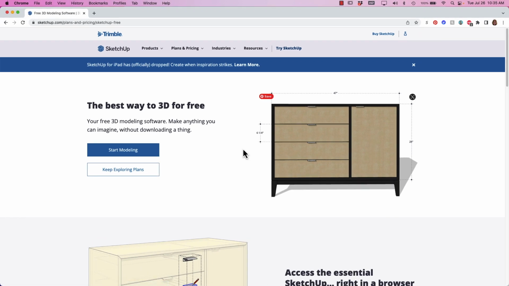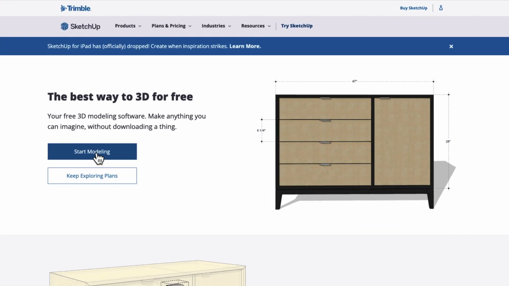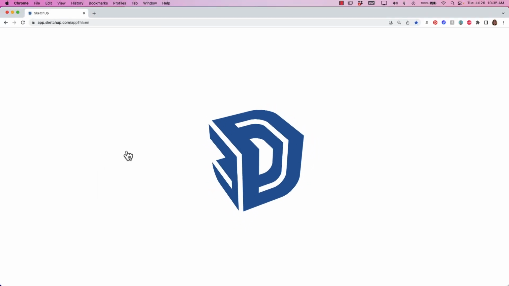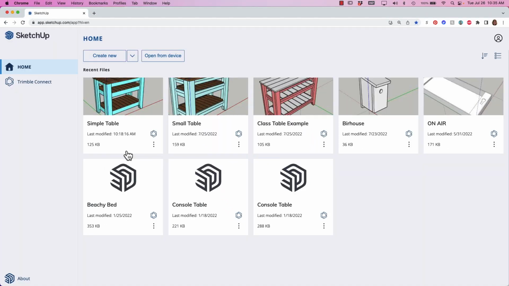And you'll see this page right here. We want to just start modeling. Now, I have logged in and have an account created with SketchUp. So if you don't have that, you might have to register before you start this project. Just stop the video, register, and then come back, and you'll end up in this area here.